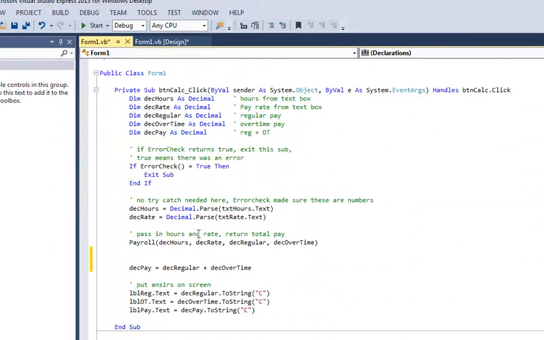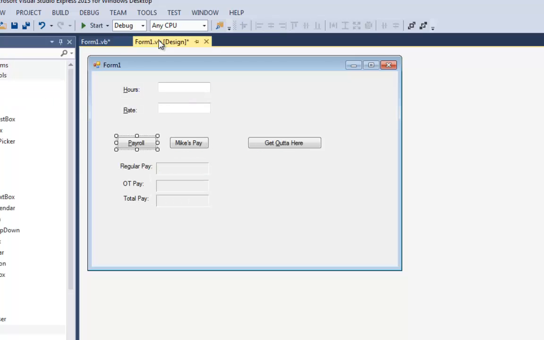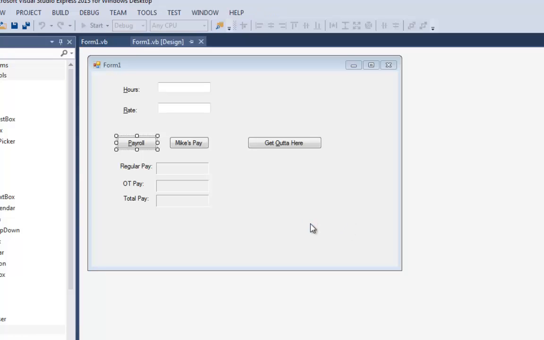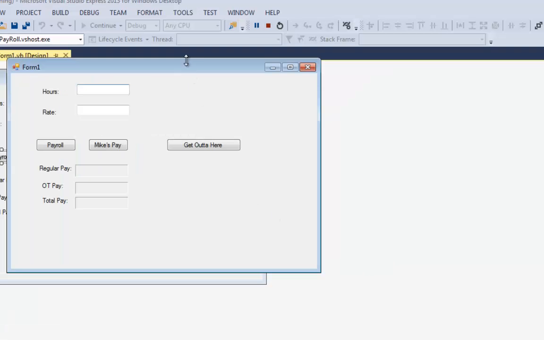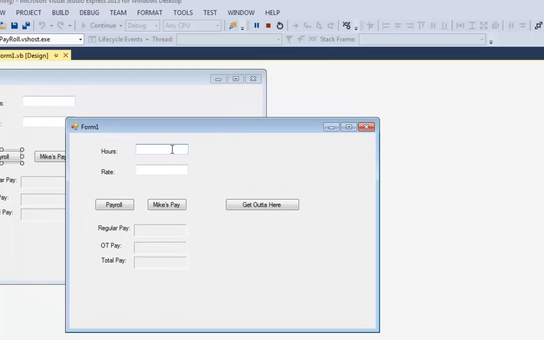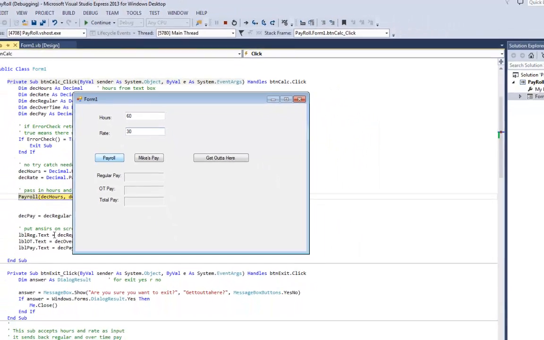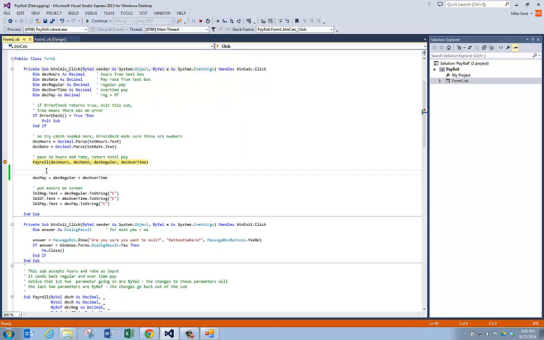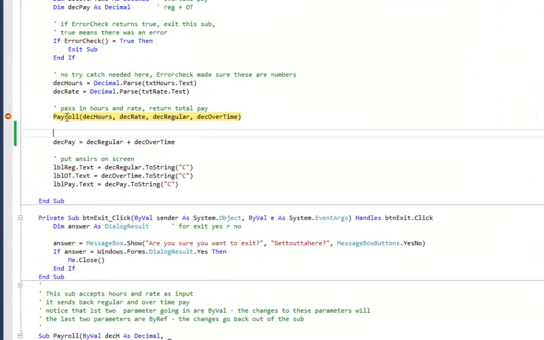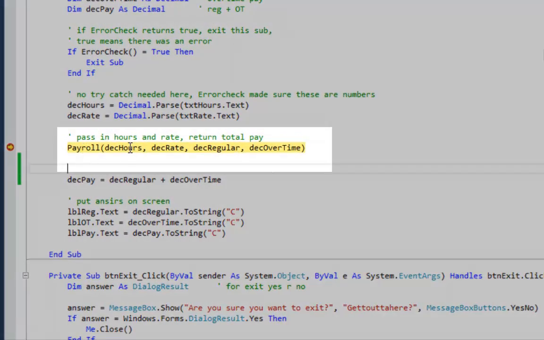So I'm going to scroll up here, and I'm going to hit a breakpoint on payroll, and then we can start the program. And I'll put in the same pay rate we've been seeing before. As soon as it pops up, there, it's popped up. I'm going to type in 60 hours, $30 an hour, and I'm going to hit payroll. Now it hit my breakpoint. I clicked on the code window to bring it to the front. I'm on payroll.